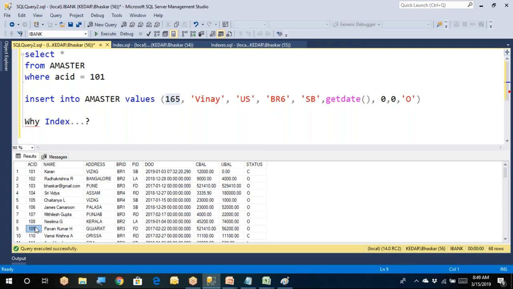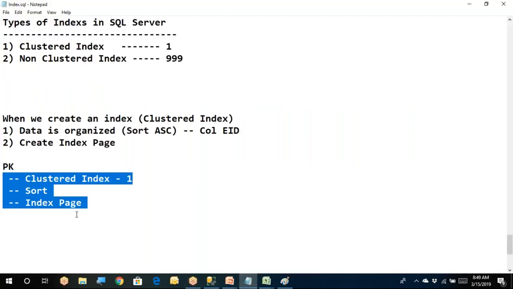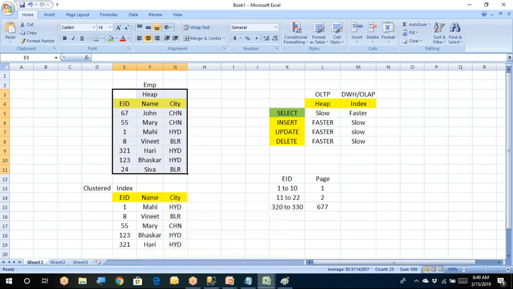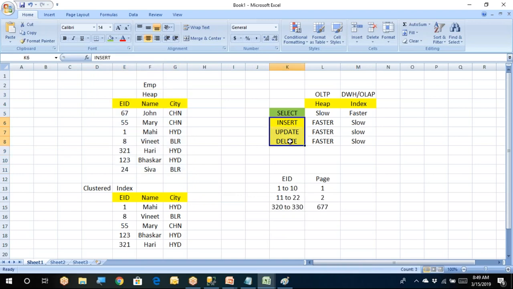Tomorrow we'll talk about why the primary key creates a clustered index, why only one clustered index per table, and why we have to create many more non-clustered indexes. All of them we're going to discuss tomorrow. Today I spoke about the advantages and disadvantages of indexes. The disadvantage is that when you create indexes, insertions, deletions, updations, that is data writing, will be very slow, but data reading is faster. When you don't have an index, the advantage is that writing is faster and reading is slow.